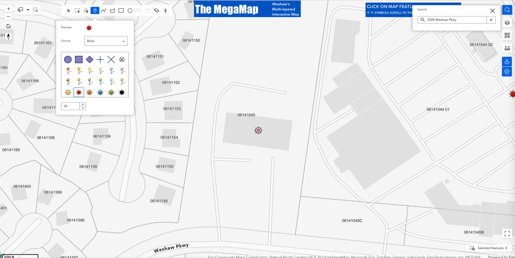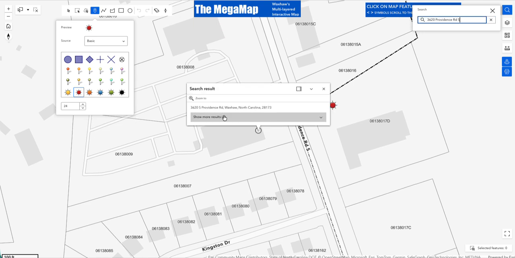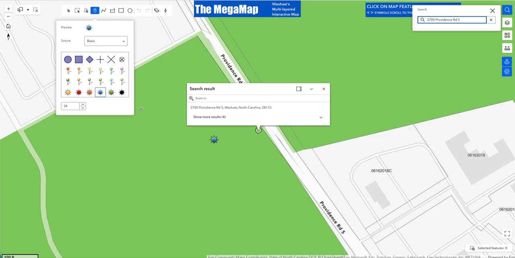Next, we will do the Waxhaw Police Department, 3620 Providence Road. Let's do a blue one, like a badge. It's a good idea to know where the hospital is. So Atrium is at 2700 Providence Road. Let's do one of these.